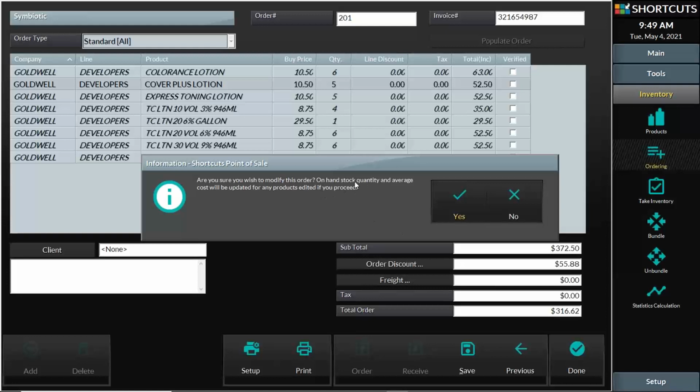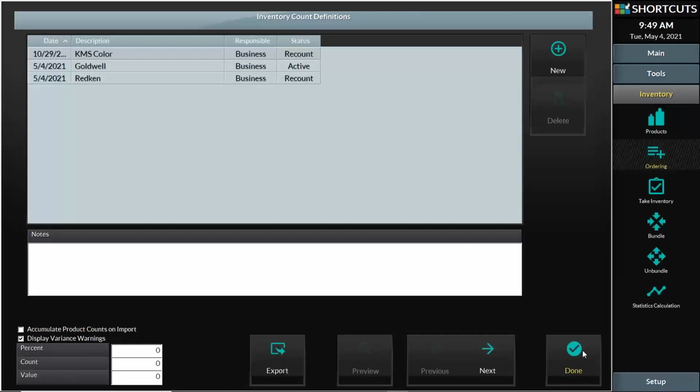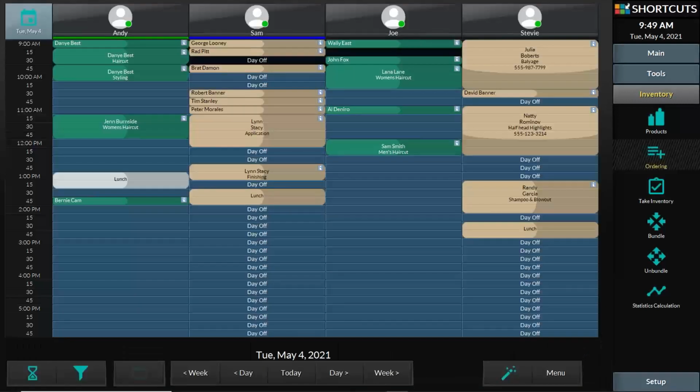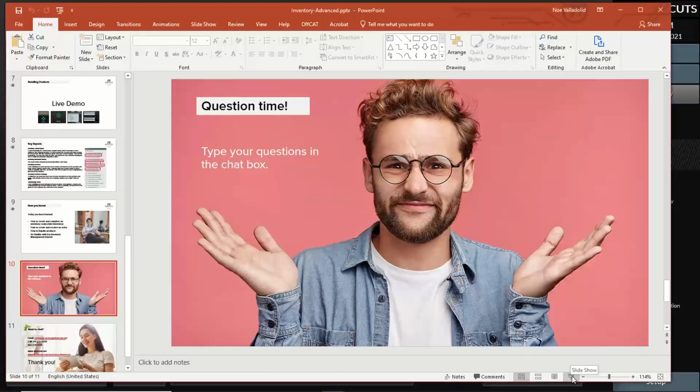Shortcuts says on-hand stock quantity and average cost will be updated for any products edited if you proceed. So it should make those adjustments. Good reminder. Again, I haven't edited those in a long time, but you do have that ability. It's always good for your records, but of course, try to make sure the counts are accurate the very first time.